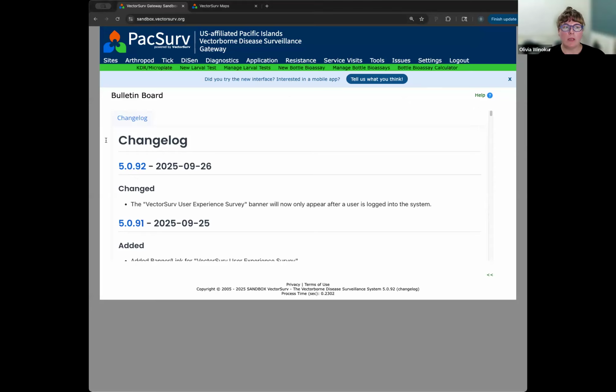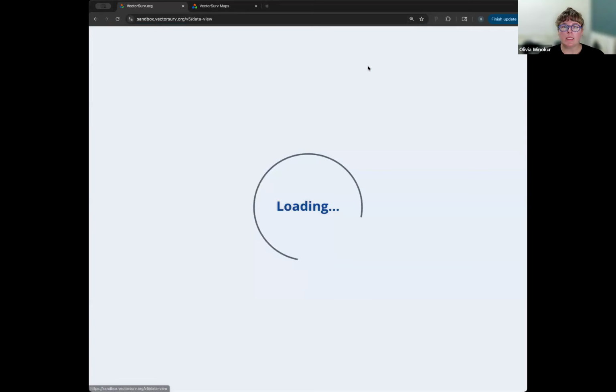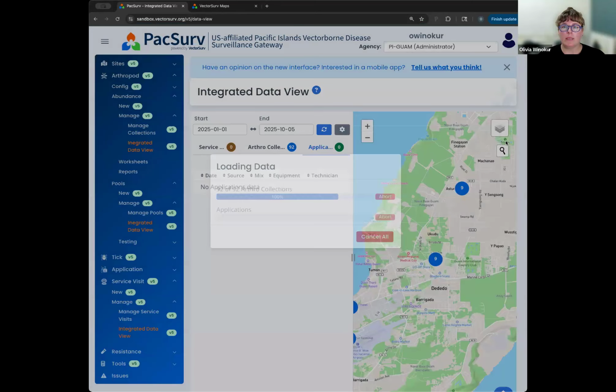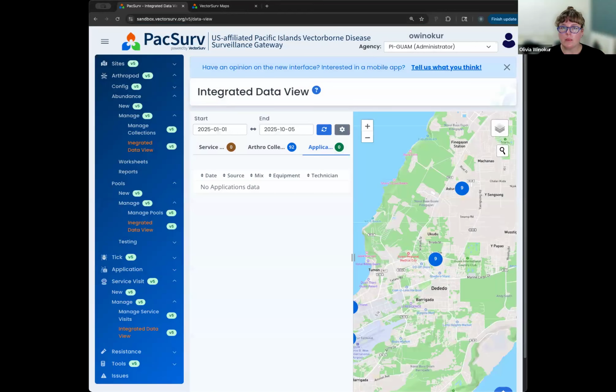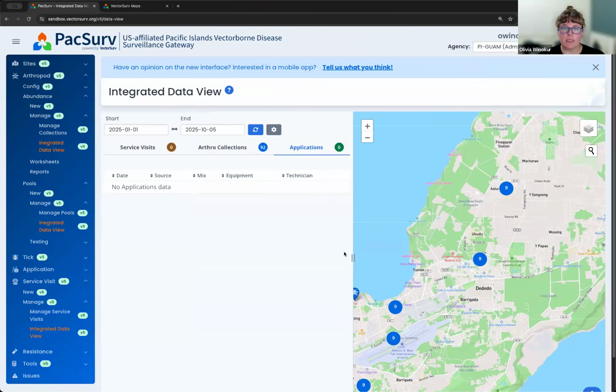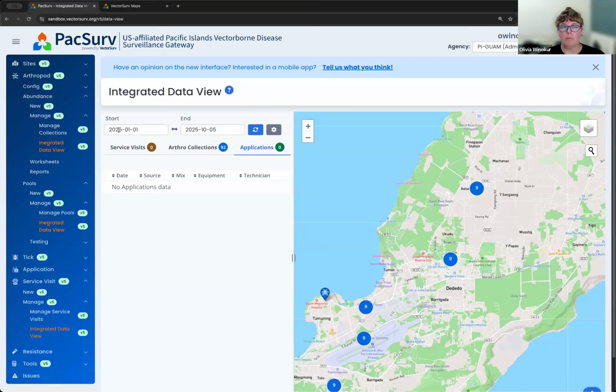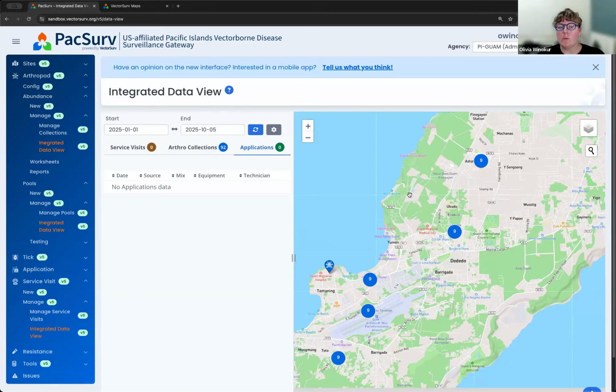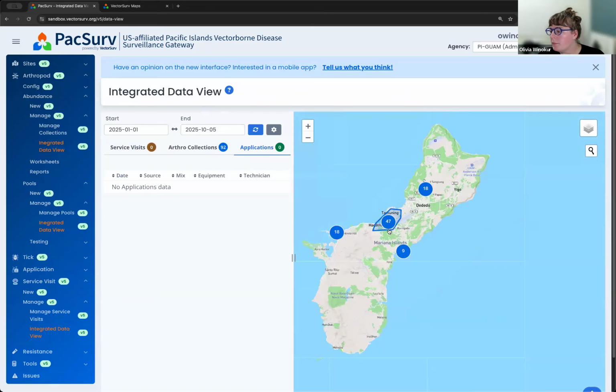So this is what it'll look like when you log into PacSurv. It might look slightly different up here, but where we're going to focus today is in this service visits module. So what I actually want to show you first is this integrated data view. So when we click here, I'm going to use Guam as an example. I ran this earlier, so I changed the dates to the full year, starting in January 2025 until yesterday. This integrated data view is a way that we can see all the collections in one place.